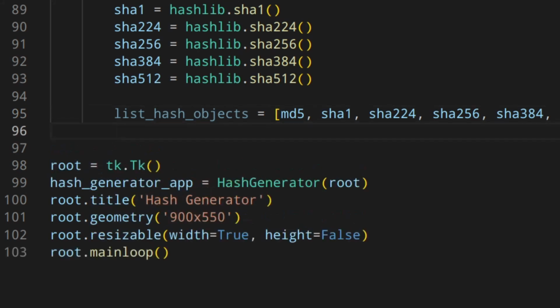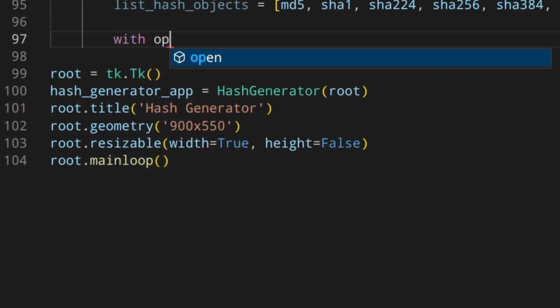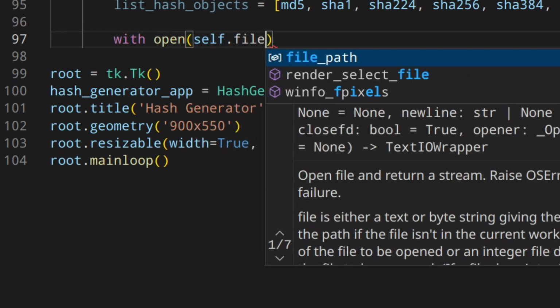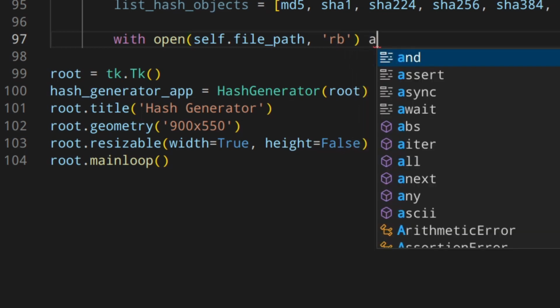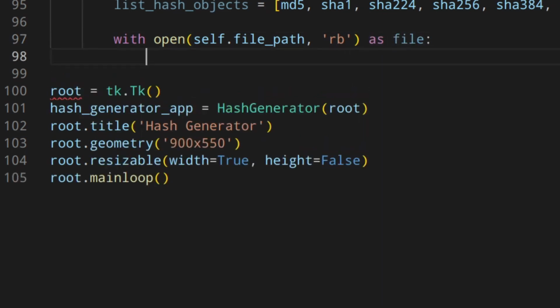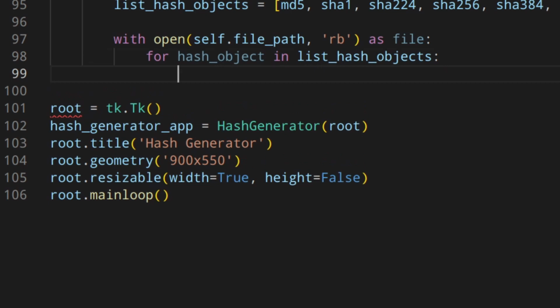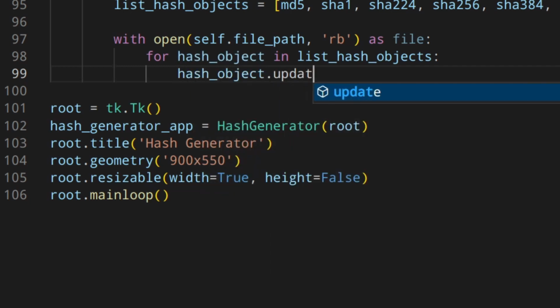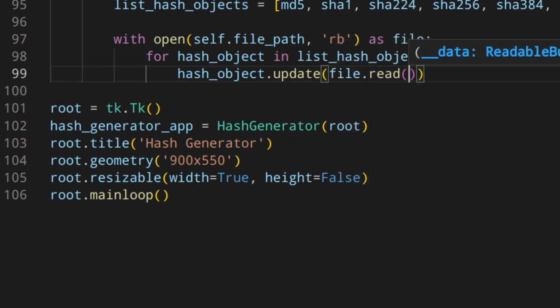And now we need to actually open the file. So with open self.file_path, rb, as file. So basically we are opening the selected file, and the file now is a binary stream. So now that the file is open, we can actually loop through the hash objects. So for hash_object in list_hash_objects like that. And now we need to read the file and calculate the hash. And we could read the whole file, so something like this: hash_object.update and then file.read.